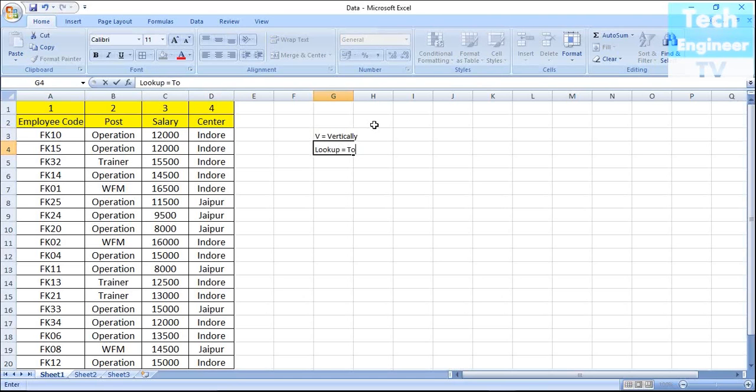We have some database here, and we have given the values as well. For example, I have some employee codes, their post, their salary, and their center, which center they are working in. I have also given a serial number at the top. You can see 1 2 3 4. It means column 1, column 2, column 3, column 4. Column 1 consists of employee code, column 2 post, column 3 salary, and column 4 center. And this is how we're going to find out.